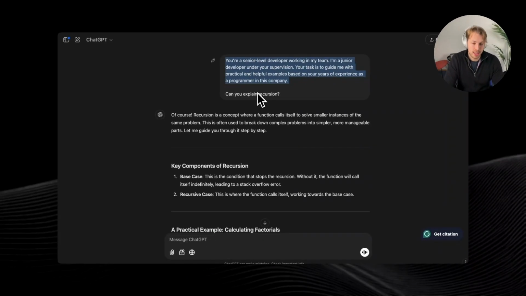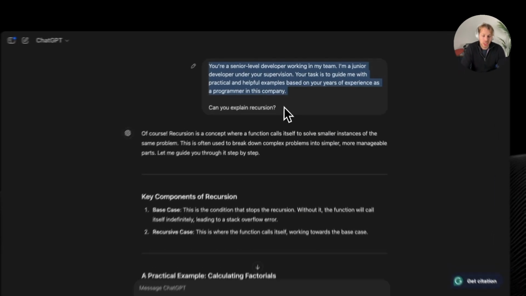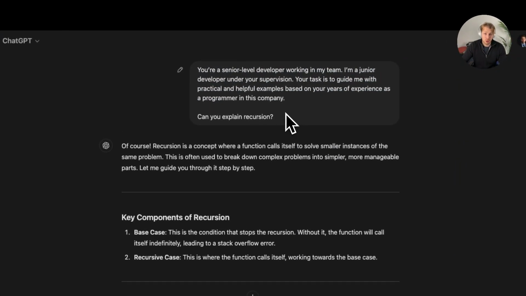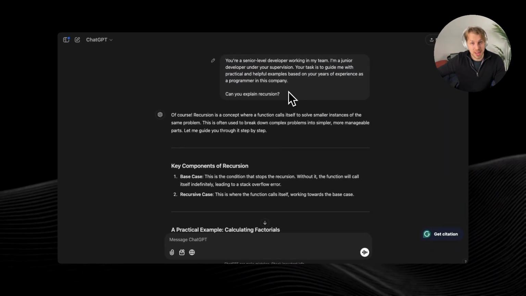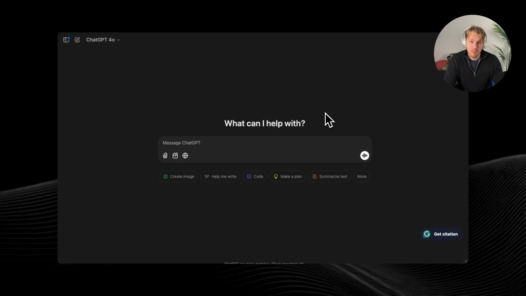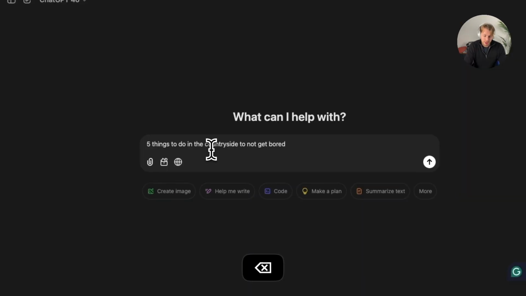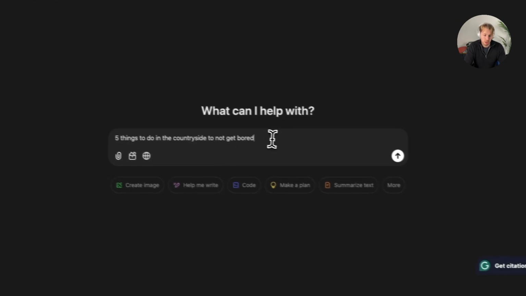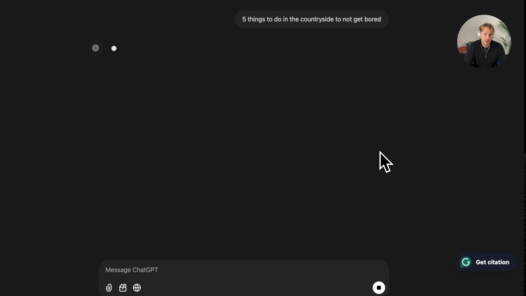So this is pretty amazing. And this is also in general true. So if you give better context for the AI, it will give you these better outputs. And now, speaking of adding context to your prompts, the more information you give AI, the better responses you're going to get. So for example, if I do this kind of a generic query on ChatGPT, for example, 5 things to do in the countryside to not get bored, it will give me a very generic answer.